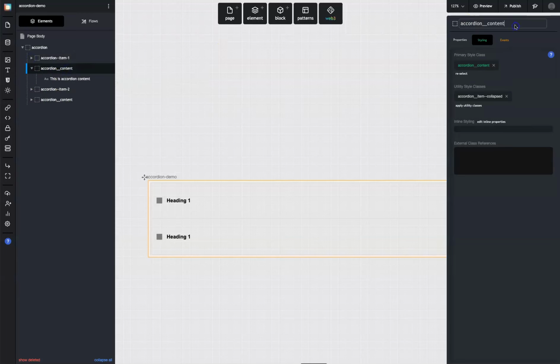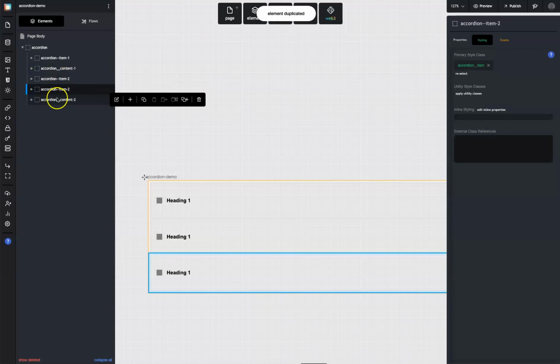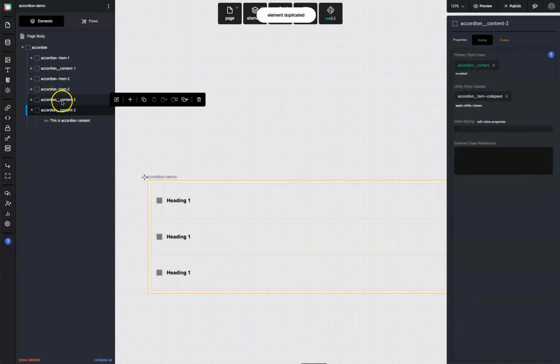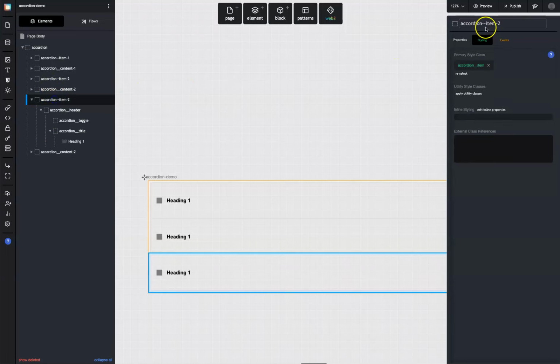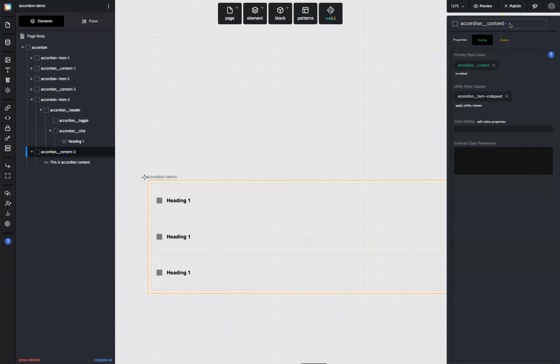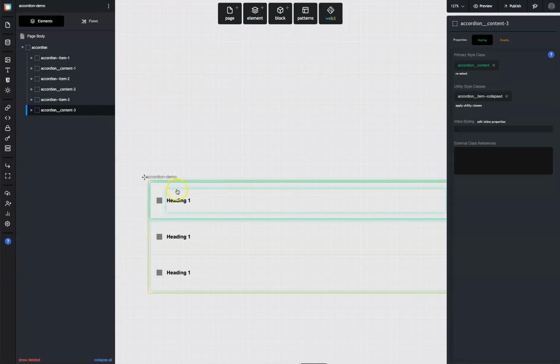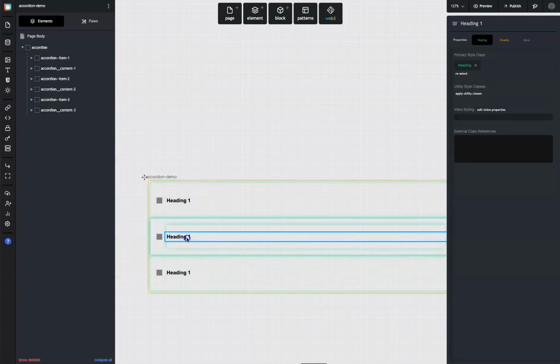So I'll do the same thing with this. I'll call 1 and 2. And I'm just going to keep it going. We'll duplicate it. Duplicate it. Take this down here. And we'll call this 3. And we'll call this 3. Okay, so we've got our accordion with 3 items in it. And we can just change this so we know.